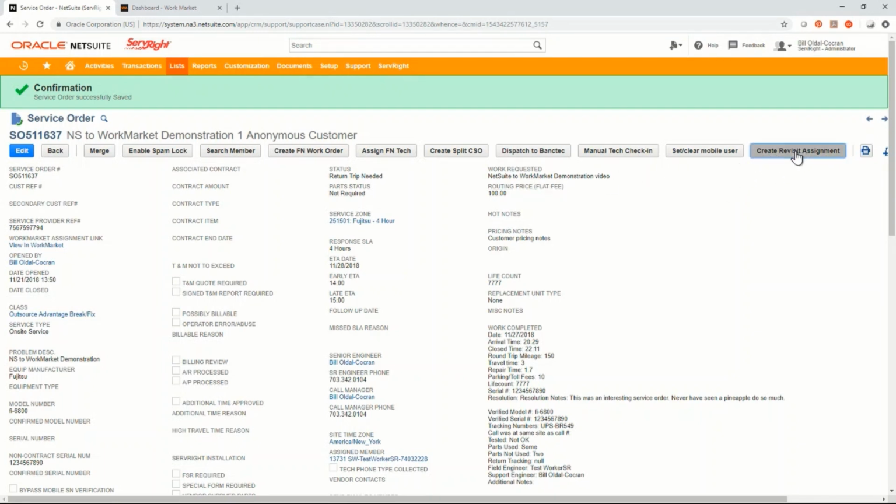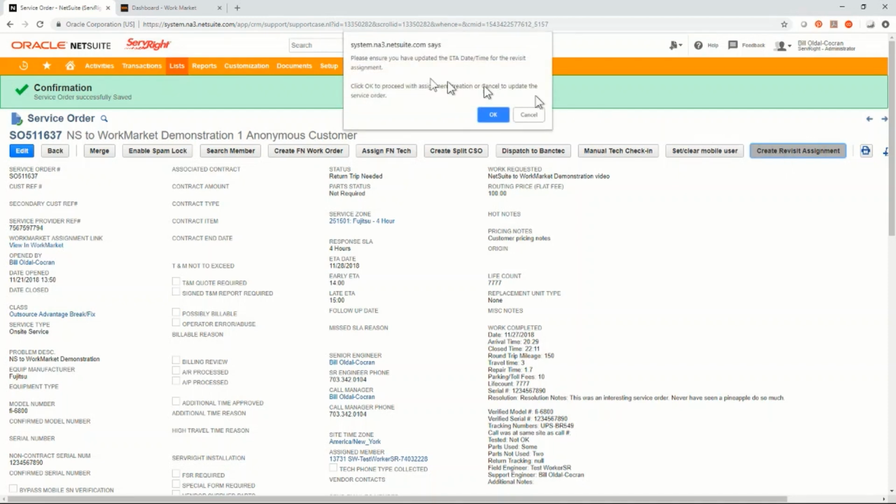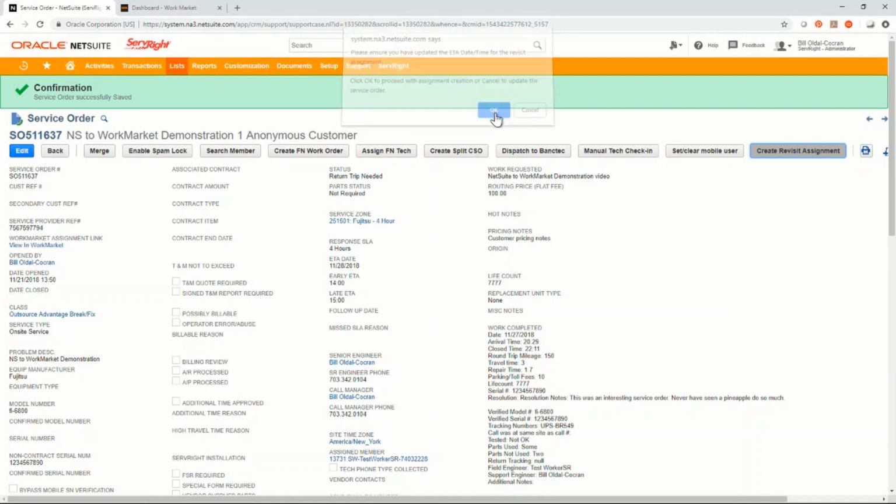Go ahead and select Create Revisit Assignment. Now this box is going to come up every single time that we do a create revisit assignment. Click OK to proceed with the assignment because we do have this. It's just saying please ensure that you have. All right, we're going to go ahead and click OK. Again, it's communicating.